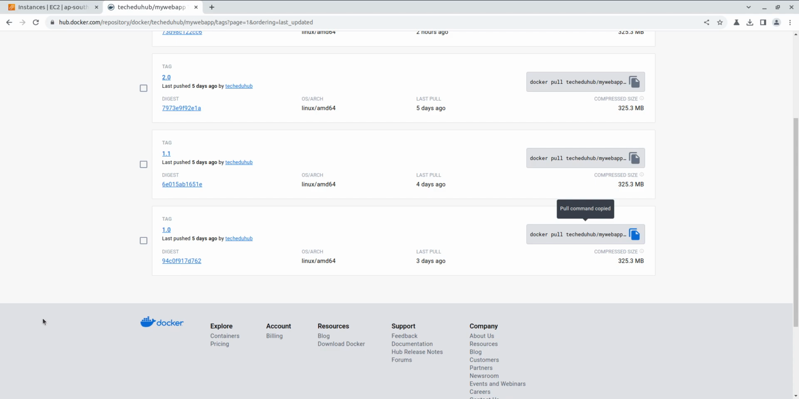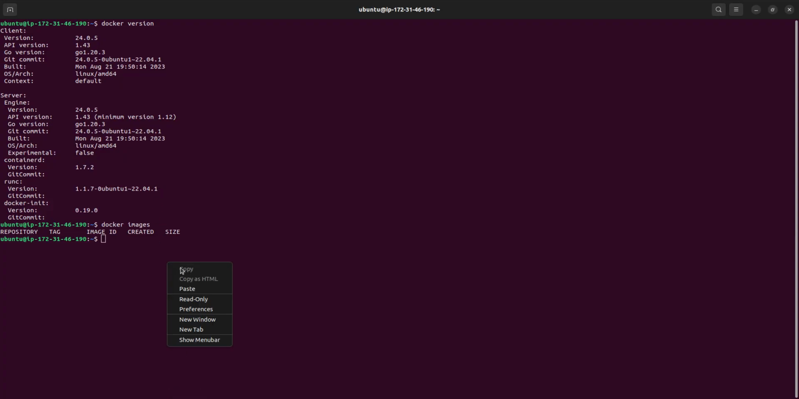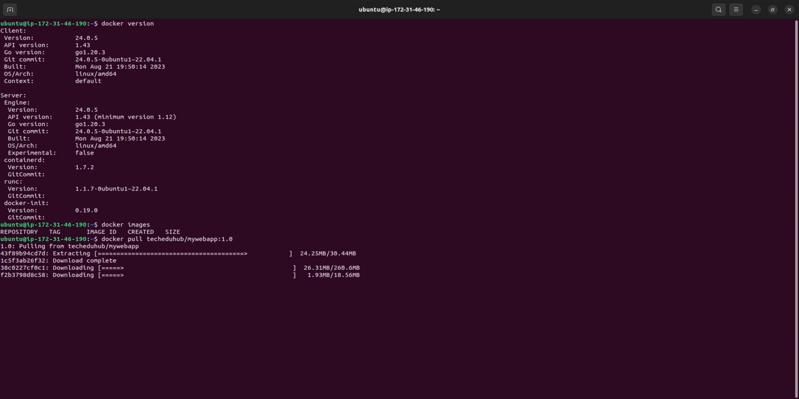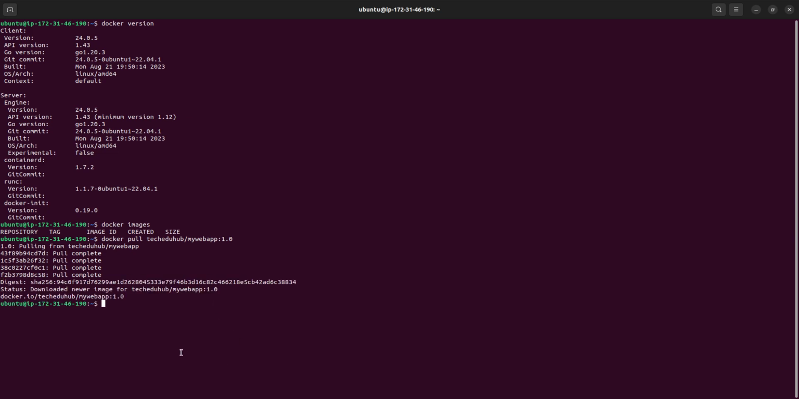Okay, so simply pull this image. You are pulling this image from the Docker Hub repository. It will pull. I think their computer speed is very much faster. It is pulling. Okay, so now if you see the images, one image is there.